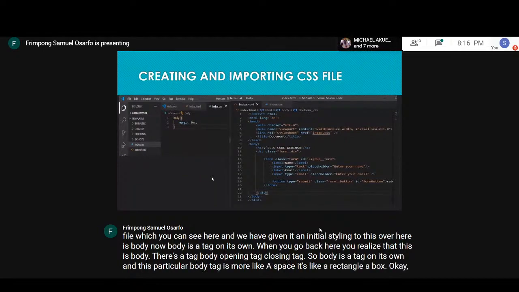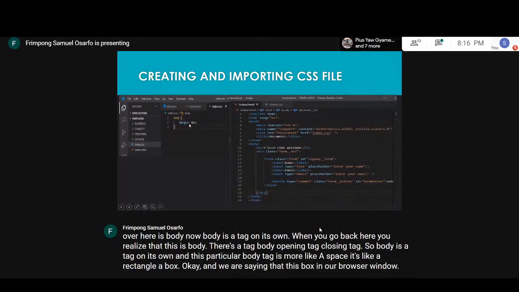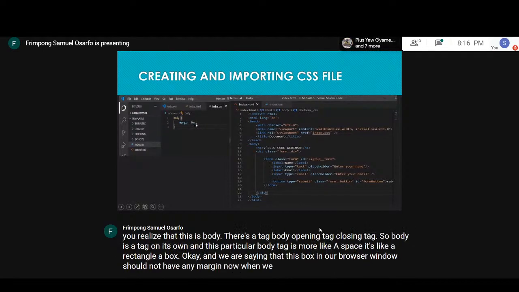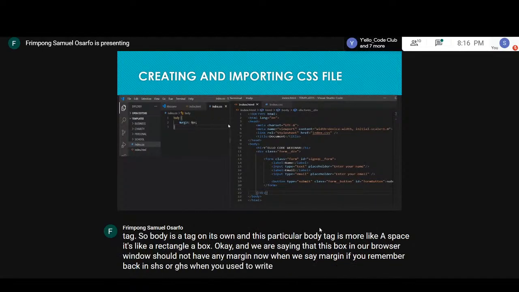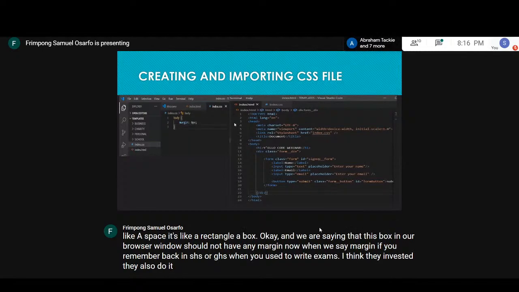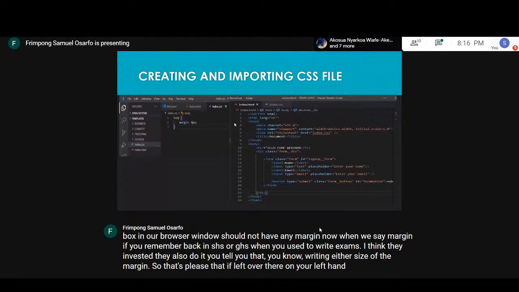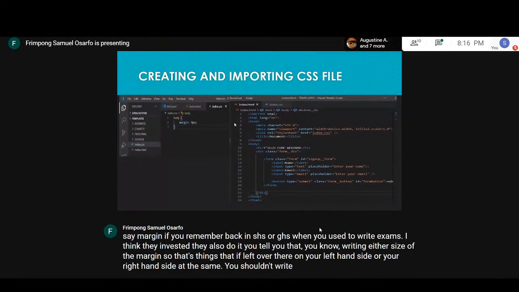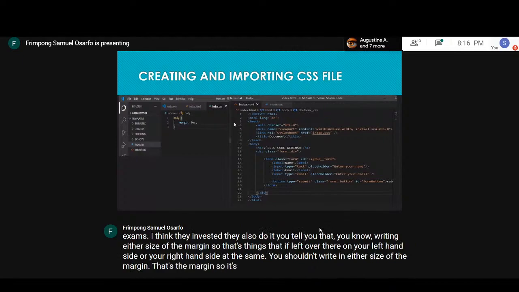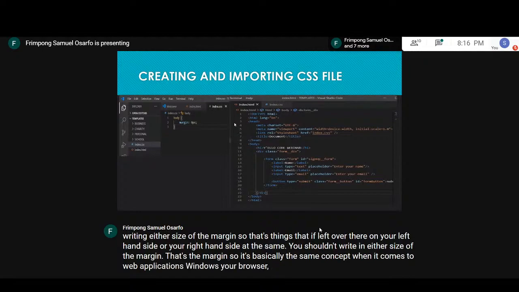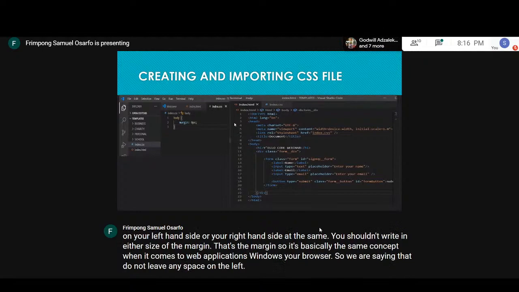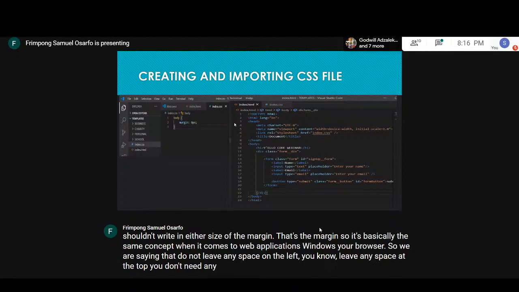And we are saying that this box in our browser window should not have any margin. Now, when we say margin, if you remember back in SHS or JHS, when you used to write exams, I think in the university they also do it, they'll tell you not to write in either side of the margin. That space that they've left on your left hand side or on your right hand side, that's the margin. So it's basically the same concept when it comes to web applications, your browser. We are saying do not leave any space on the left, at the top, on the right, or below. So our margin is 0 pixels.